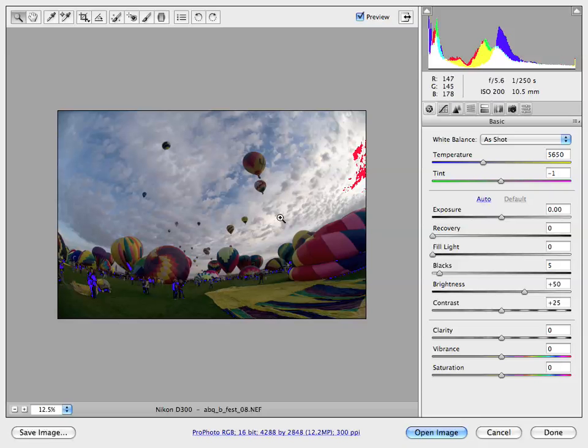We have an image here from the Albuquerque Balloon Festival, and we can see that there's some blue and some red areas within the image. Well, that's an indicator to me that the shadow clipping and highlight clipping indicators are turned on. These are the two triangles in the upper right hand corner of the dialog box where the histogram is.